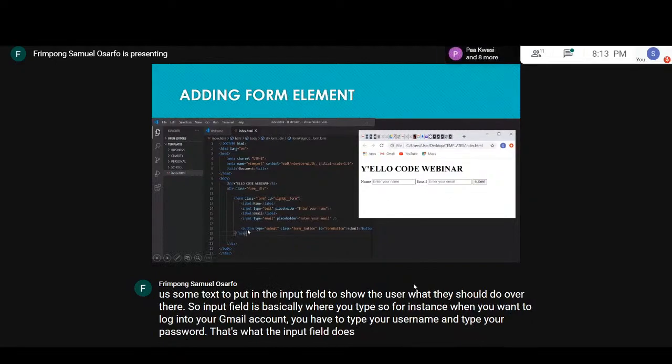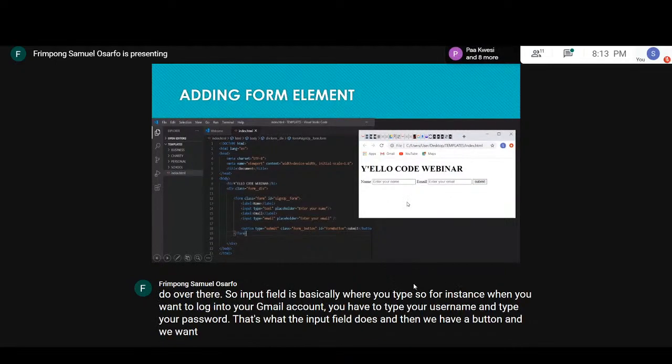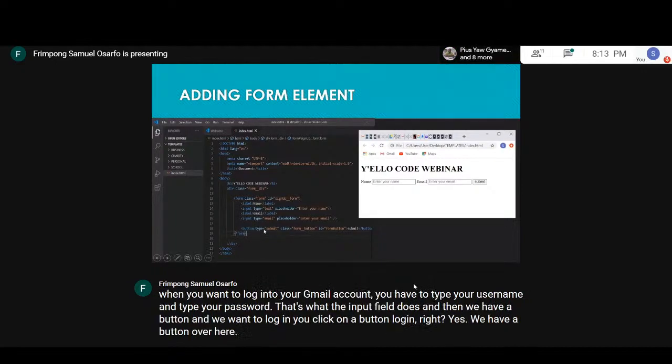And then we have a button. When we want to log in, you click on a button, login, right? Yes, so we have a button over here. The type is submit. The class is form button.